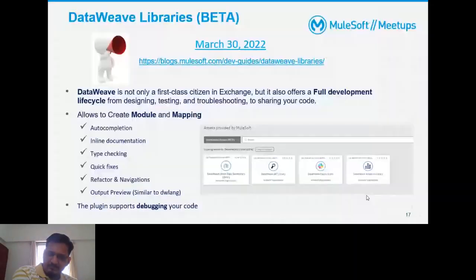Now, DataWeave libraries. As you know, this was announced on March 30, right? And this is the particular blog for that data libraries. Now, DataWeave library is not only a first-class citizen in Exchange, but it also offers a full development lifecycle, from designing, testing, and troubleshooting to sharing the code, right? So whatever I told previously, we used to share the code using files and chats. Now we can make this a DataWeave module with a full development lifecycle.